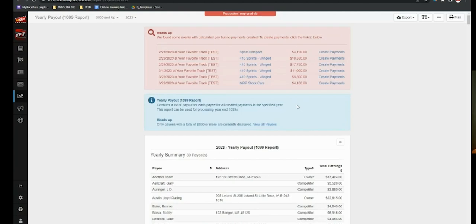For every race night that you run that you do not create payments for, you don't have to go back to that night now to create payments. There is a create payments button for each class for each race night that you didn't create payments for. So if you're coming to end of the year 1099 stuff, you can see on this screen now, oh, I missed that night, April 1st or whatever. Create payments here for that night. Makes it a little more efficient there for you.